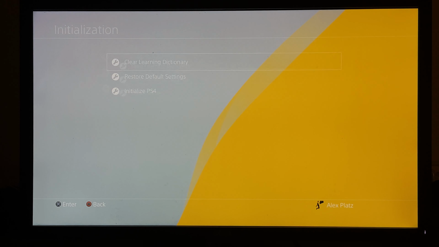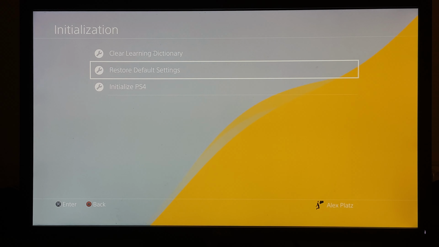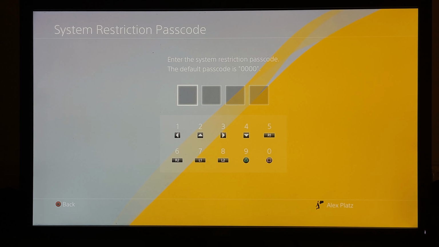So if you just click on clear learning dictionary, you can go ahead and do that. So you can clear it. Terms that were automatically added to the PS4 as you enter them will be deleted. So it's kind of maybe actually useful, but I want you to go to the second option, which is restore default settings.